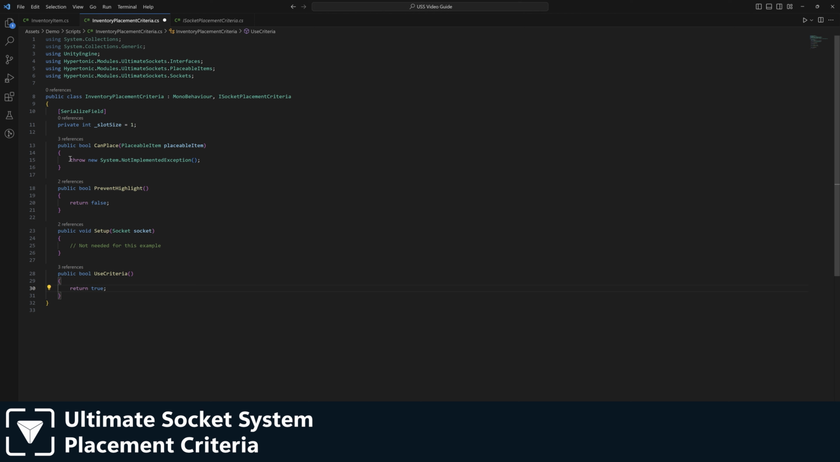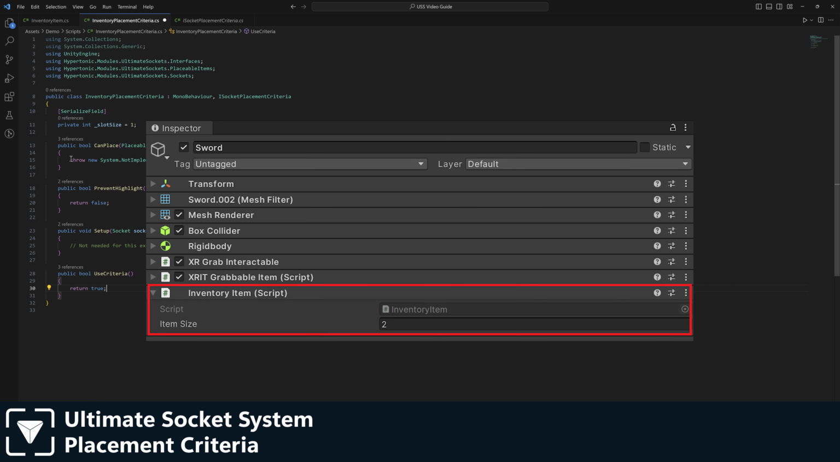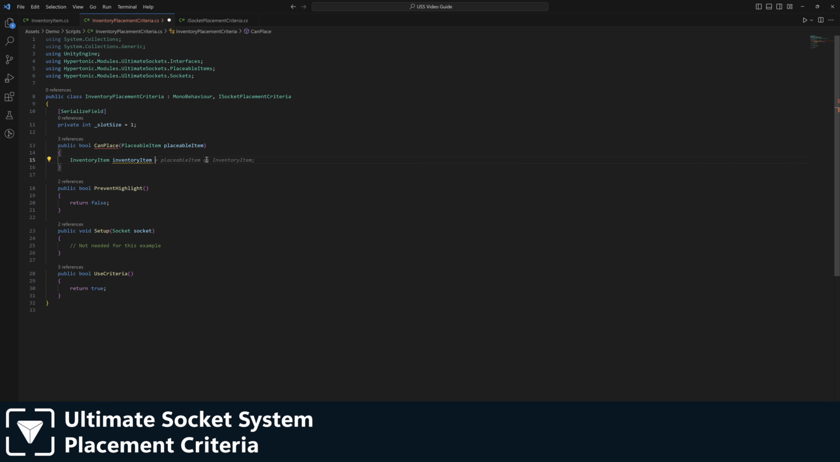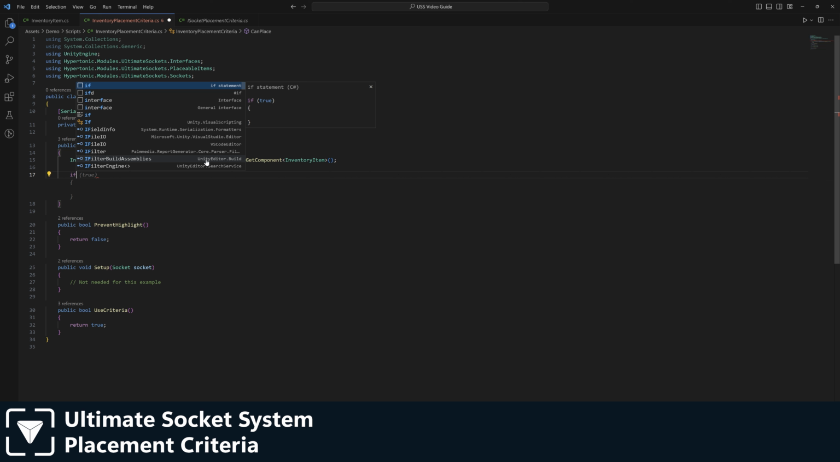Last but not least is the canPlace function. This function is where you write the main logic of the criteria. For this example, we need to check if the item size is less than or equal to the slot size of this socket. So we'll need a reference to the inventory item component we assigned to those game objects a minute ago. Conveniently, we have a reference to the placeable item as it's passed into the function, allowing us to access the root transform of the item, which is where we attached the inventory item component.